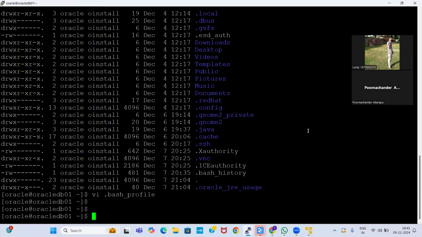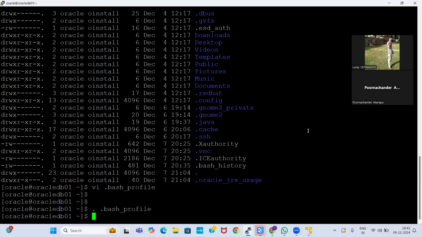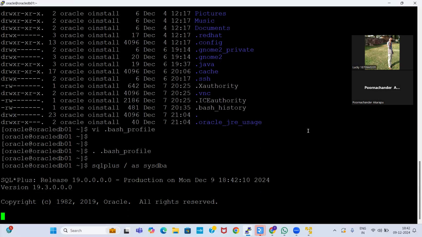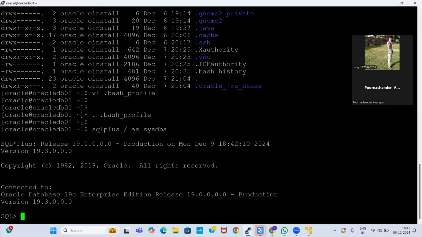Now, to reflect the changes that we made in the bash underscore profile, you have to run it like this: dot space bash underscore profile. Now just type sqlplus slash as sysdba. Now you are able to connect, right?